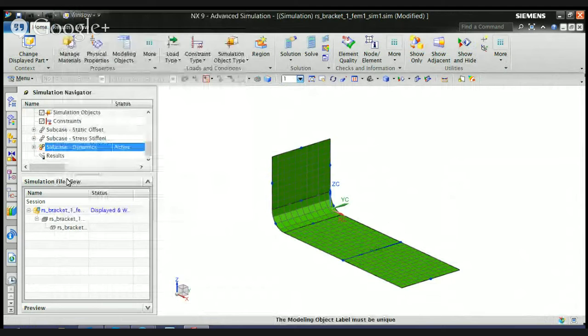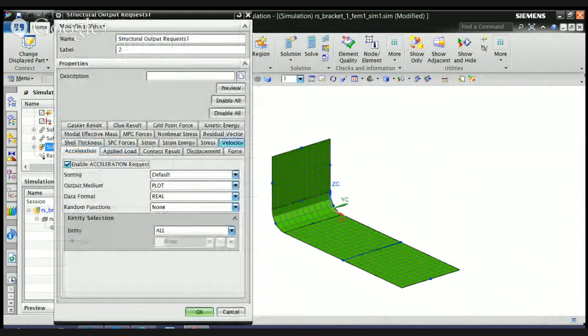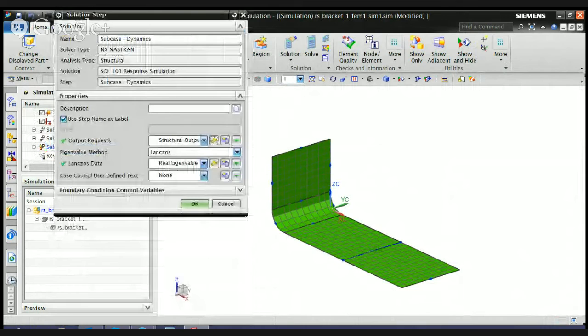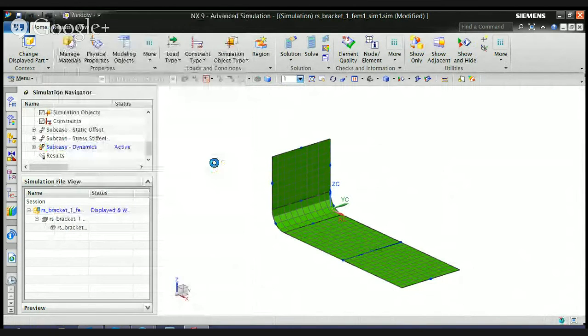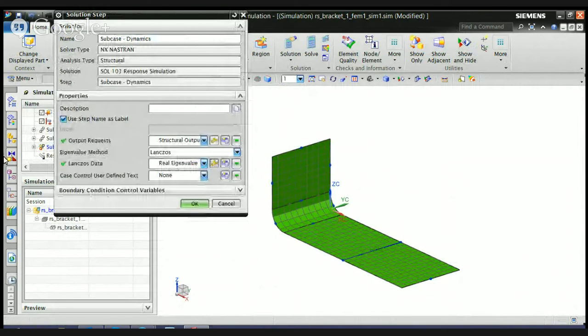So I'm just enabling my acceleration output. Any other outputs you need, you should enable. Otherwise those outputs will not be available for your result. So another thing I'm going to edit here is my frequency. 0 is my lower frequency limit, and this is my upper limit. So I define a frequency level.